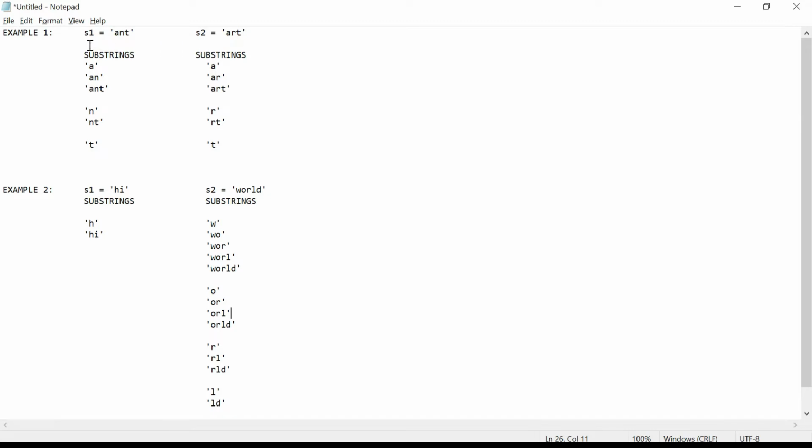Now for the given s1 string, let's calculate the possible substrings. For the s1 string, the possible substrings are a. As I said earlier, an individual character in a given string can be a substring. That means each individual character can also be considered a substring. So here the substrings are a, an, ant, and then n, nt, and finally t. These six are the different possible substrings for the given string s1.